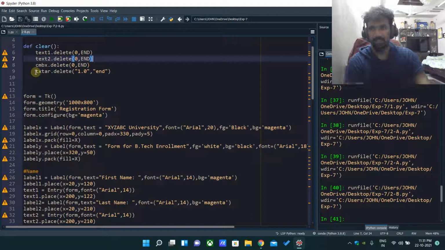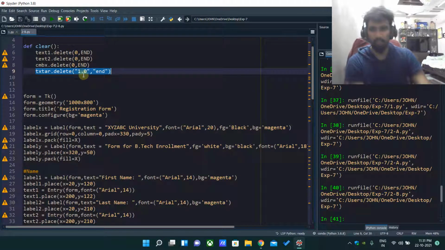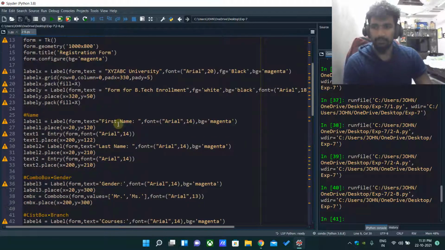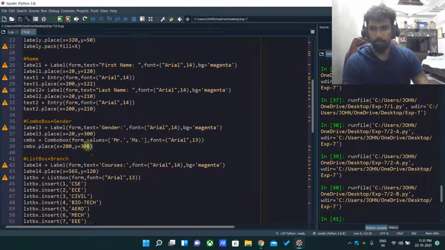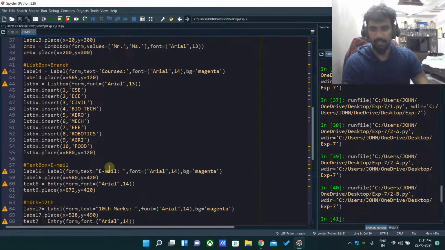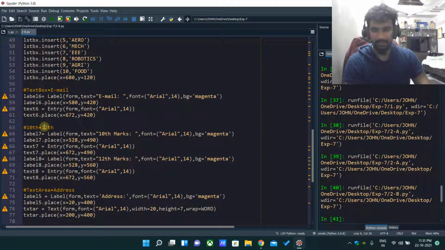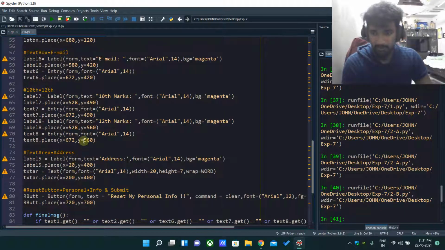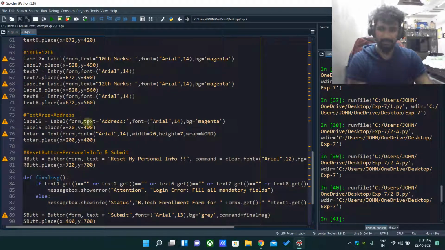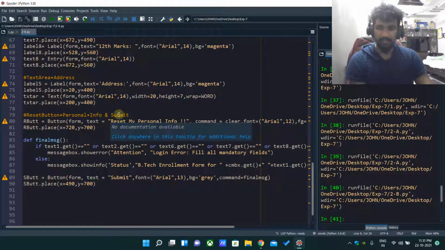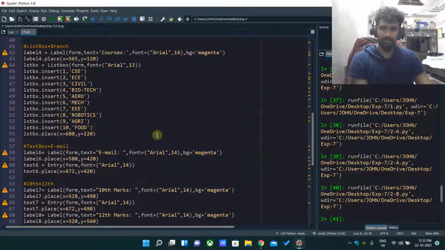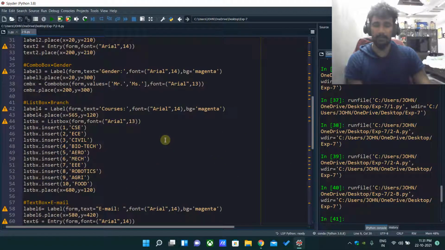In the text area, one resembles the first line. So from the first line to the last line, it's going to delete the difference. Same thing. I named the combo box of gender and branch, email text box and info box for address, and the reset button and the submit button used for everything.